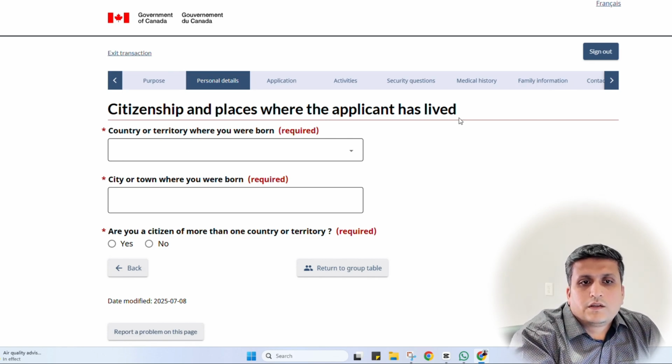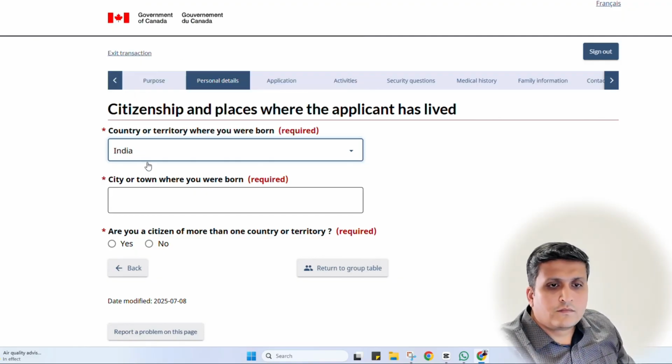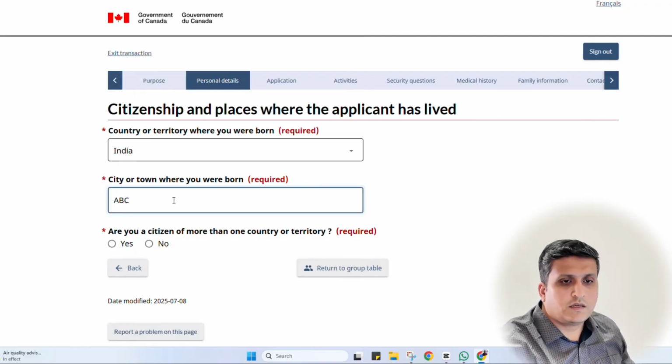Okay. Citizenship and place where applicant has lived. Country, India. And city where you were born. I'll just use ABC for now.